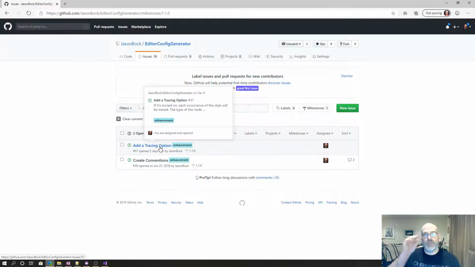So the tracing option is the idea that where every occurrence happens, you put in the name of the file and the span, which, yes, that can get quite expensive to do. So we really don't want to do that unless we have to. It'd be interesting to see what happens when I do that with the statistics file that's generated. And then create conventions, that one's going to be more tough. And I'm not going to do either one of those tonight because I'm tired.